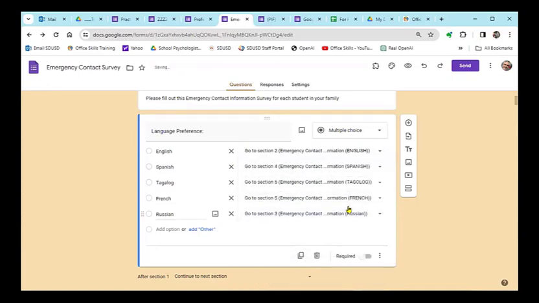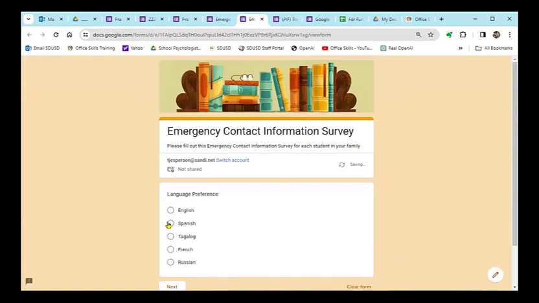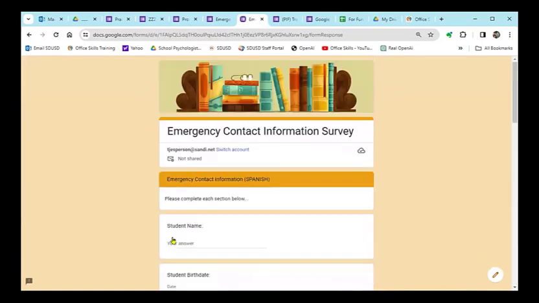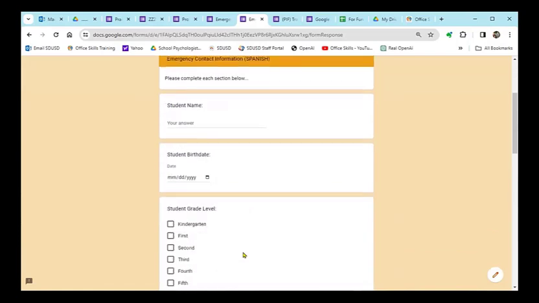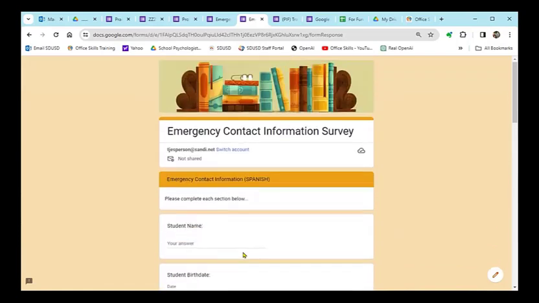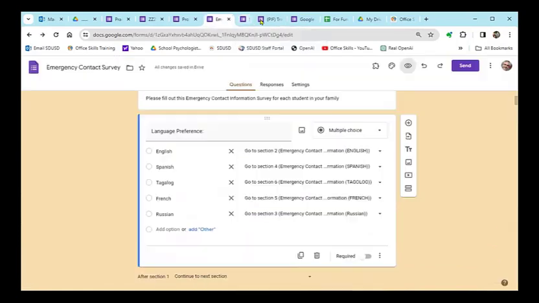I'm done. And so now, when I go back to preview mode, it's already set up. If I want to go to the Spanish one, assuming it was already translated, this would say nombre de estudiante. There you go. And I don't know how to say that. That's okay. So anyway, this would be the Spanish section. So we fixed it. So just that quickly, I can go in and fix it if I understand the nuances of how Google Forms works.